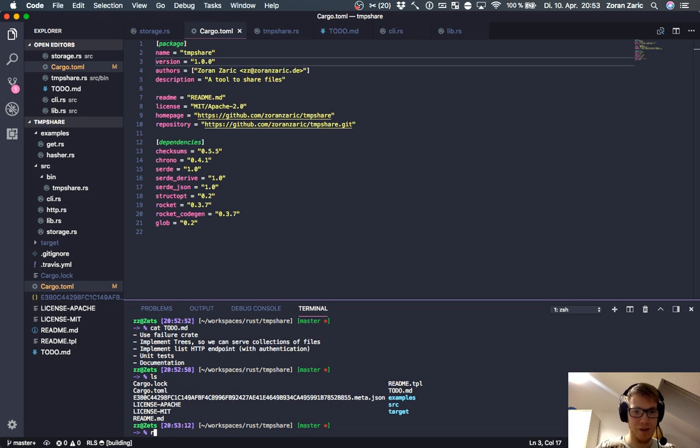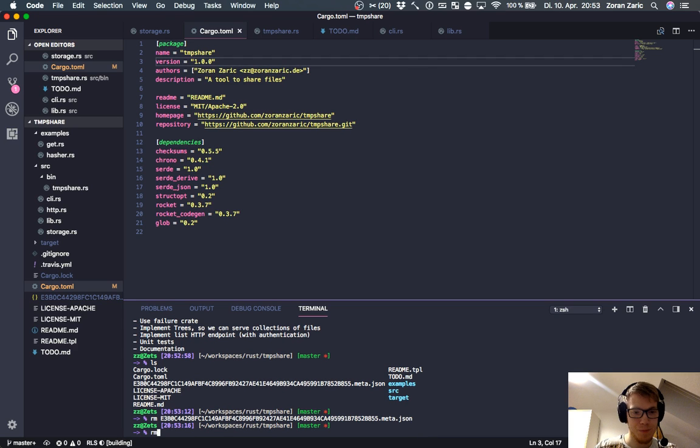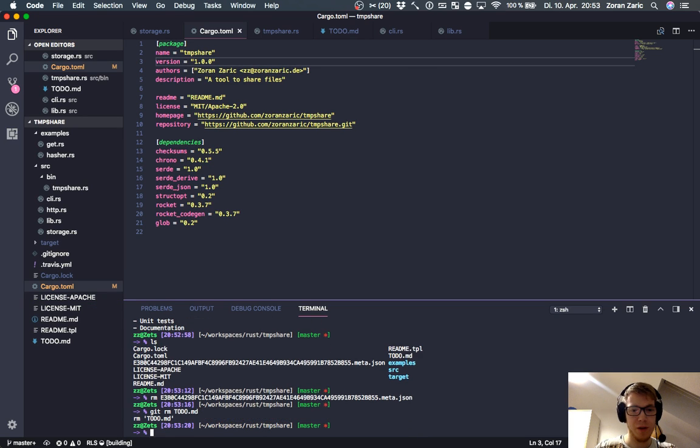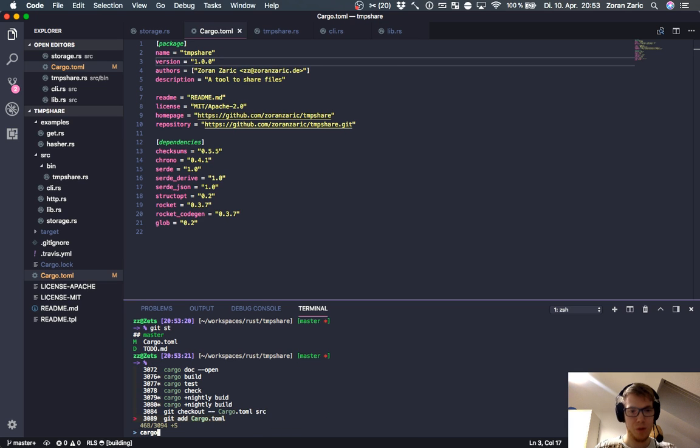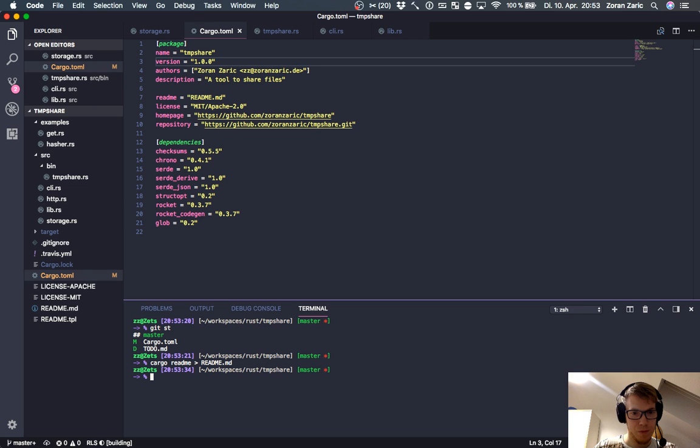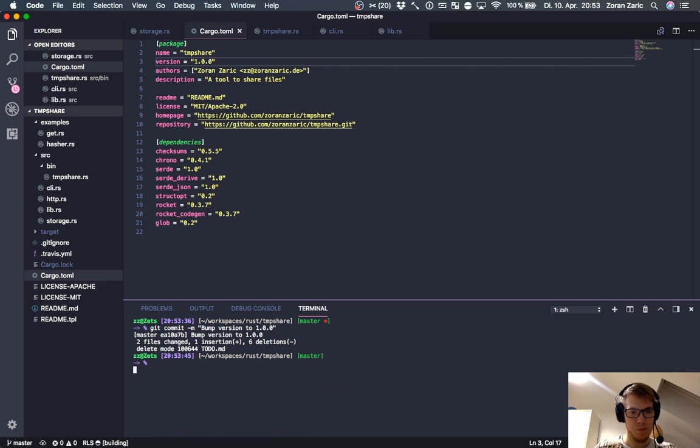No need for a screenshot, we have version control. Let's remove the to-do file and commit bump version. No. And let's cargo publish.